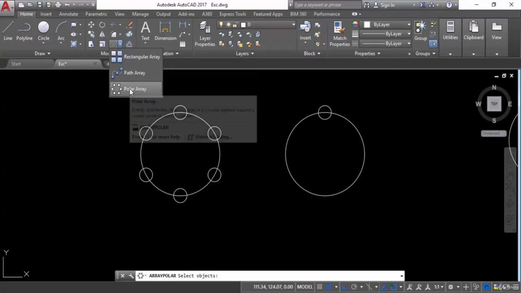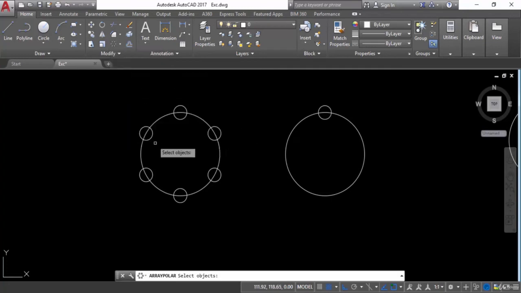So what is polar array? As you can see here, around this circle there are some small circles on the circumference. If I want to copy just like this, I can use polar array. So let's see how to use it. I can activate the command from here as well. I select polar array and the command activates, but the dialog box does not come up. I need the dialog box, as that makes it much easier to use polar array.